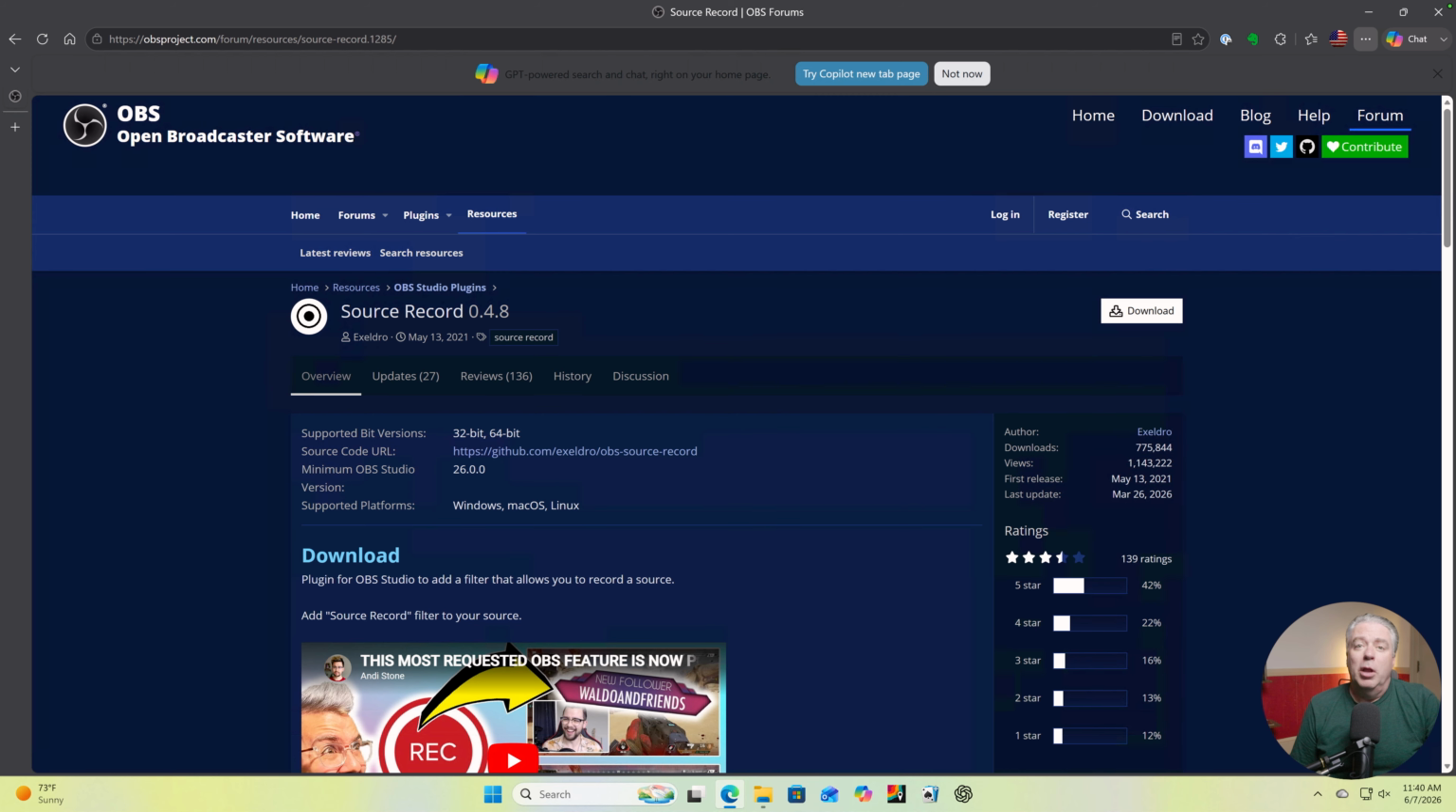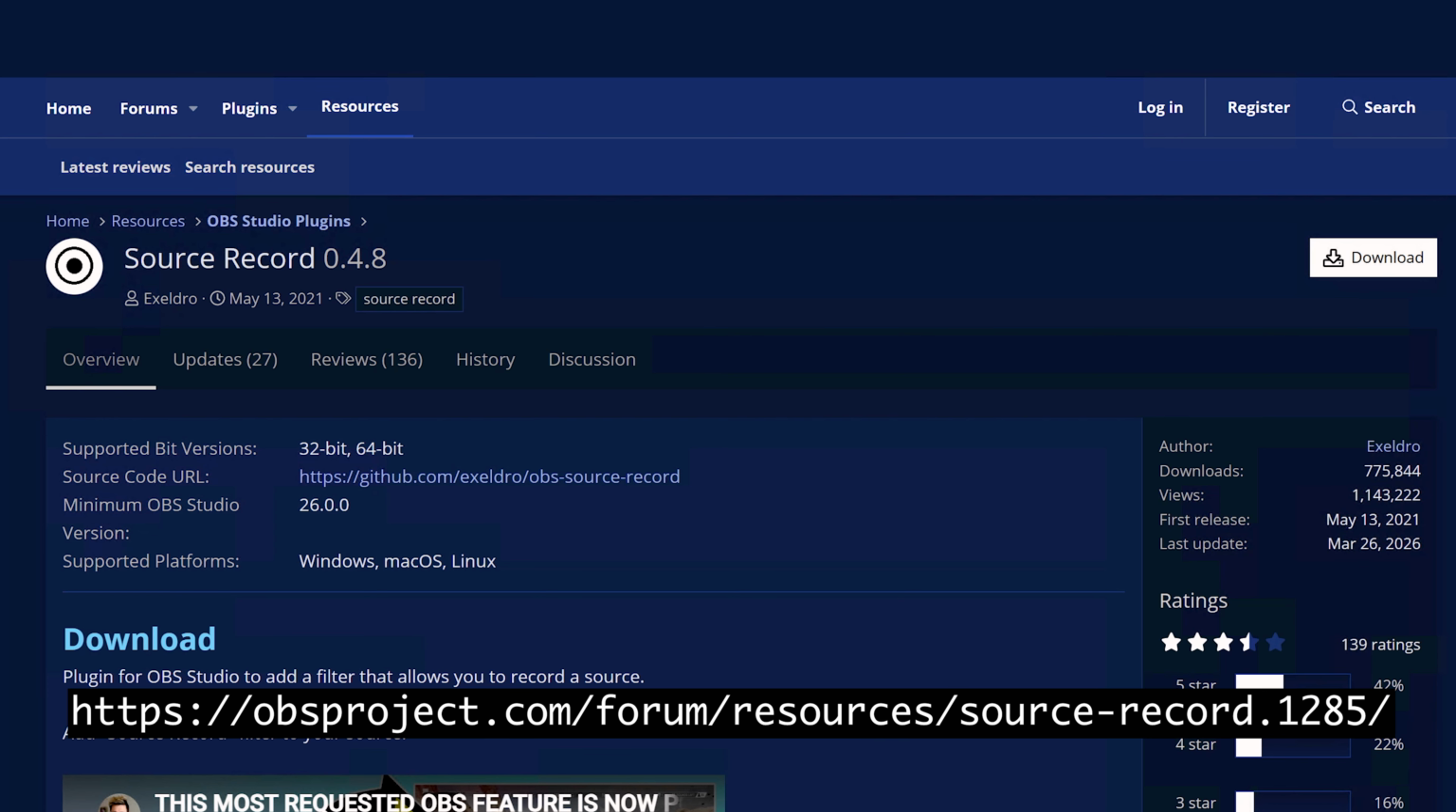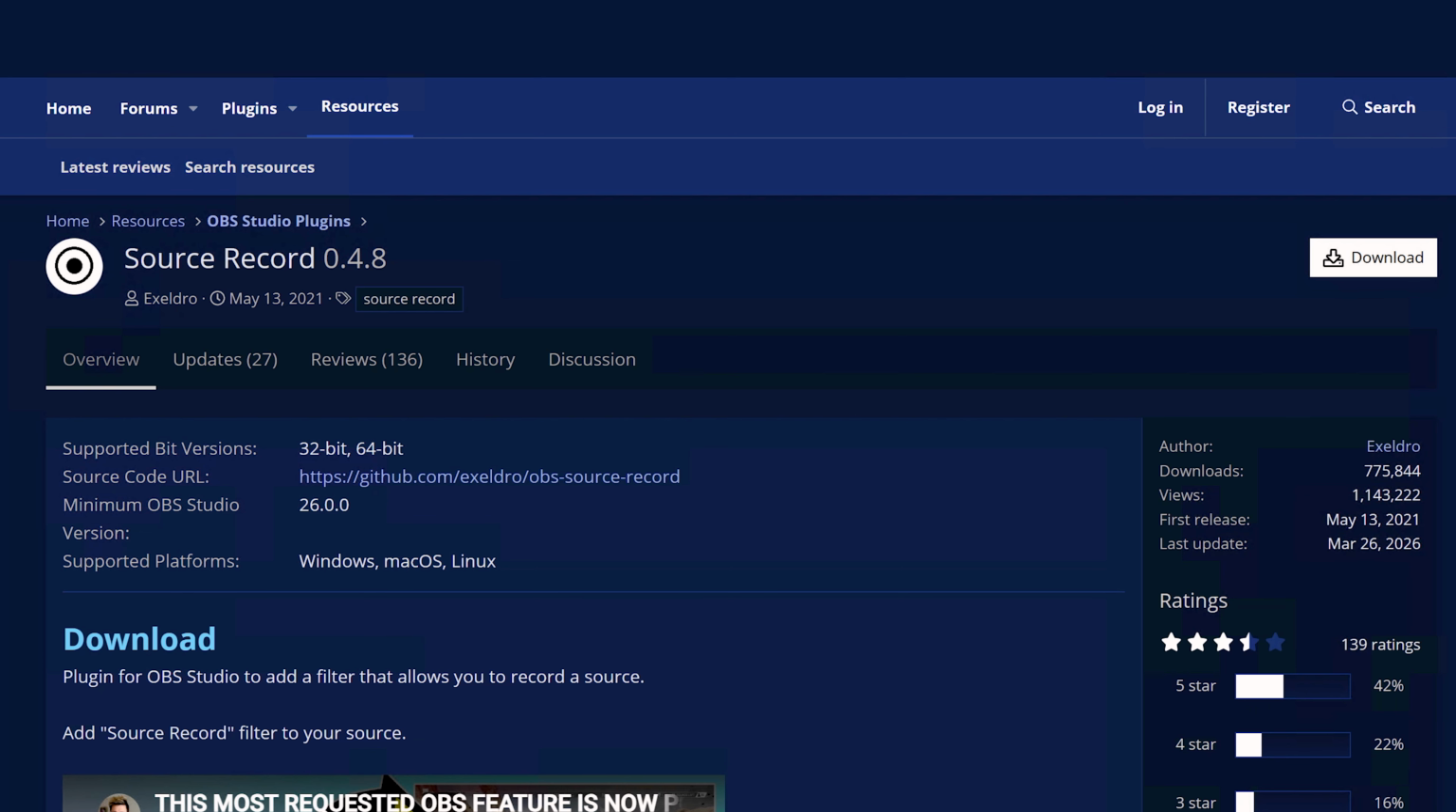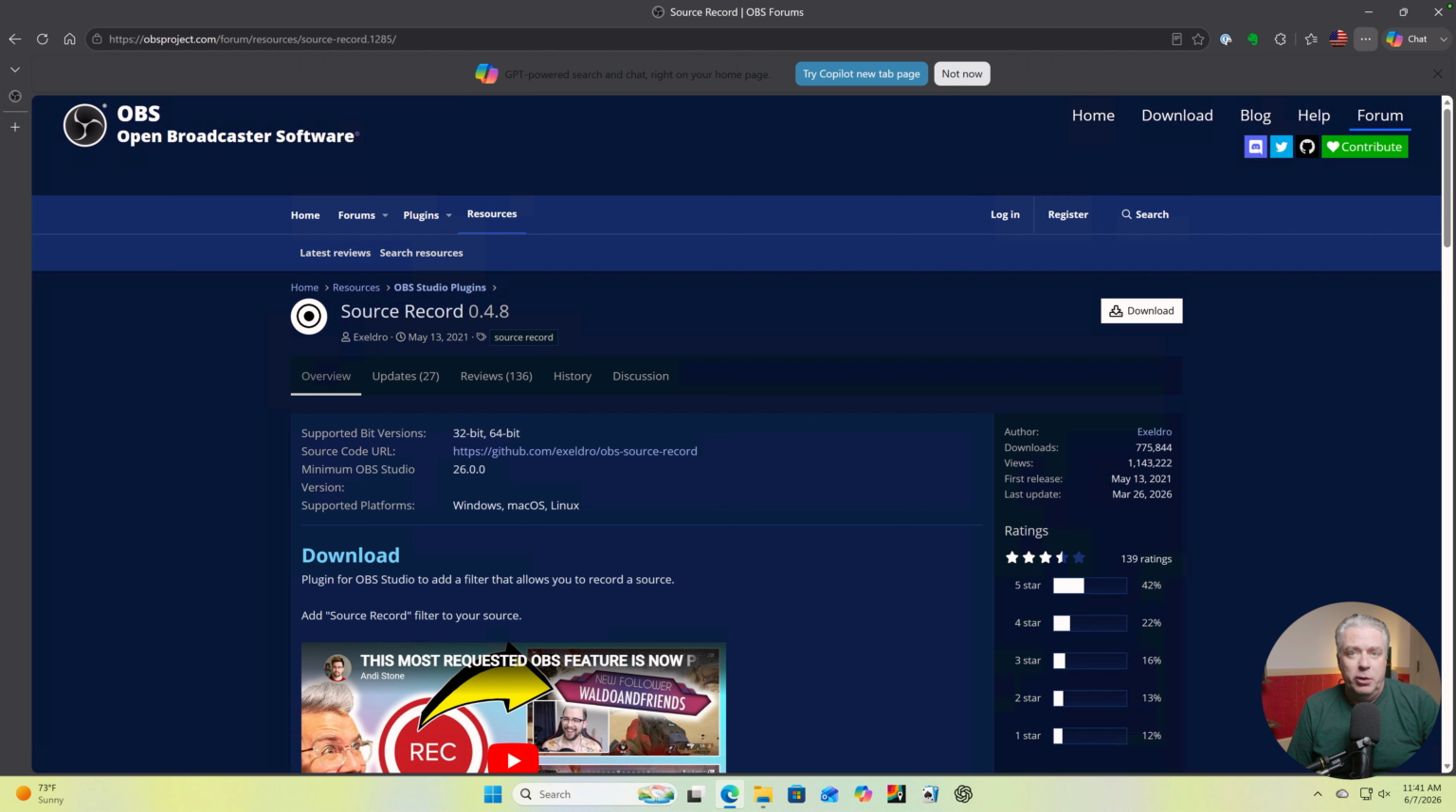The Source Record plugin was written by a community developer named Elgato. You download it directly from the OBS forums, not from inside OBS itself. Go to obsproject.com/forum/resources/sourcerecord.1285 and click the download button. I'll put a link down below in the description, and I'll also pop a link up on the screen. You want to make sure that OBS is completely closed before you install the plugin.